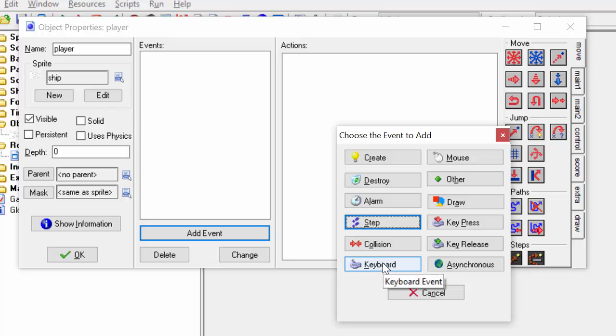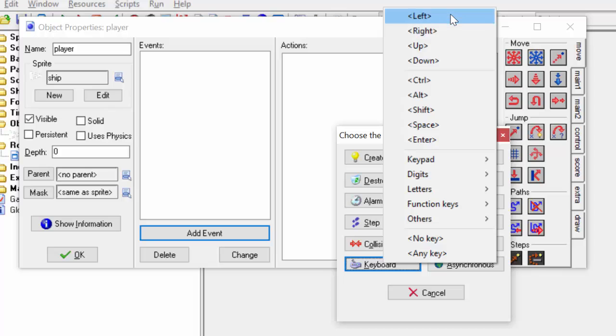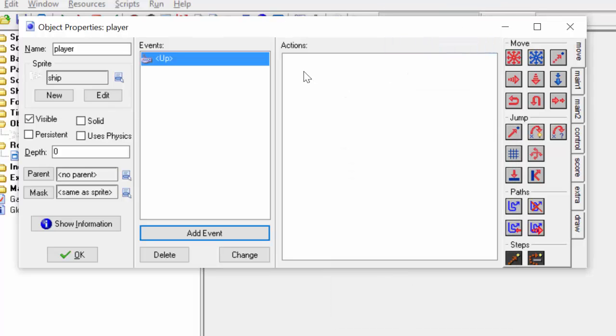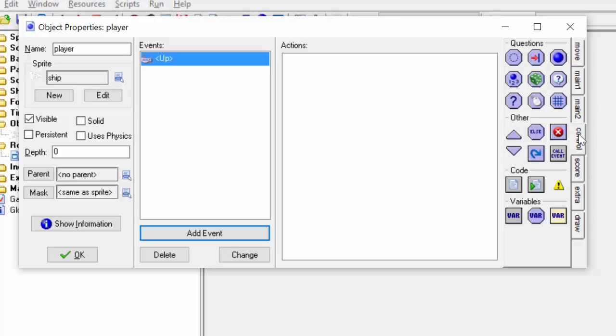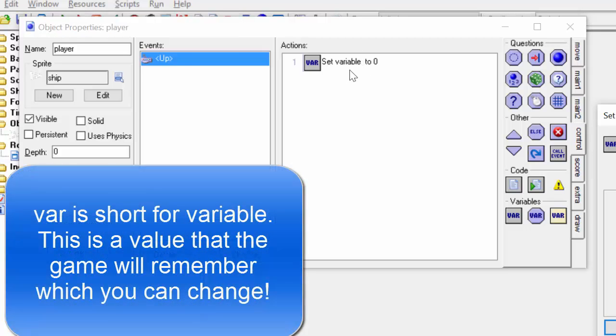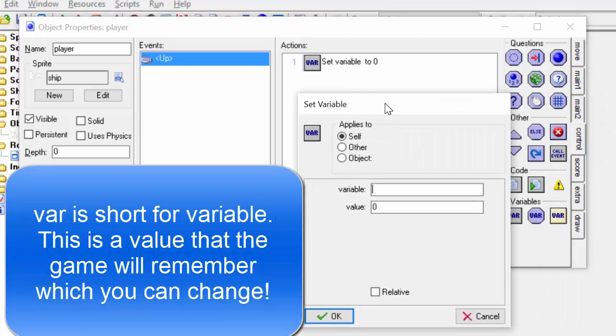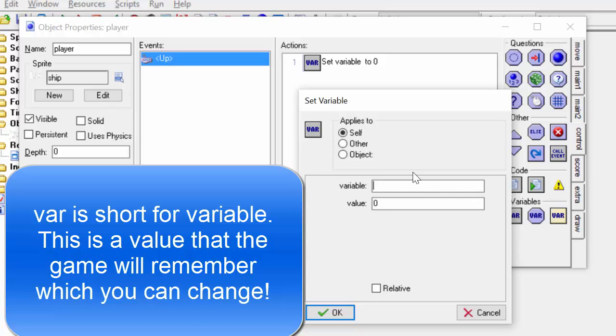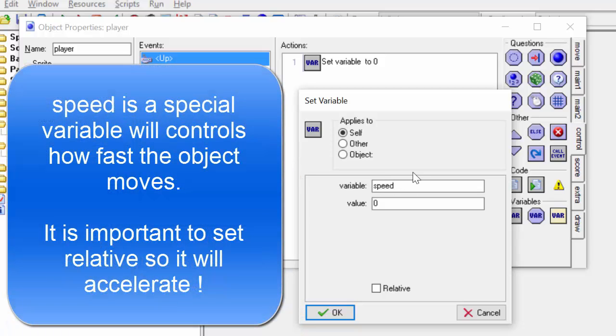So, when the keyboard has been pressed, and I've pressed the up key, what I wanted it to do is to move forward, to change its speed. Okay, so to do that, I can go to Control, and I can drag this kind of square in called var. I'm then going to double click. I'm going to then click on where it says variable here. I'm going to type in the variable speed. I'm going to change it by 1 and click relative.